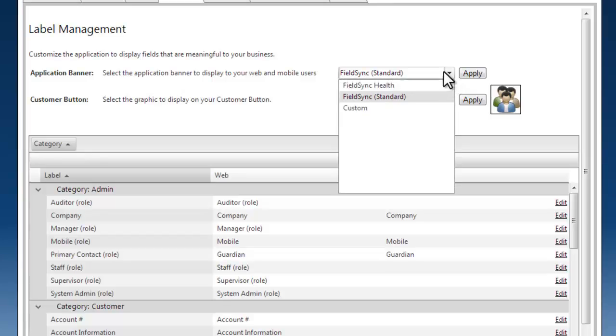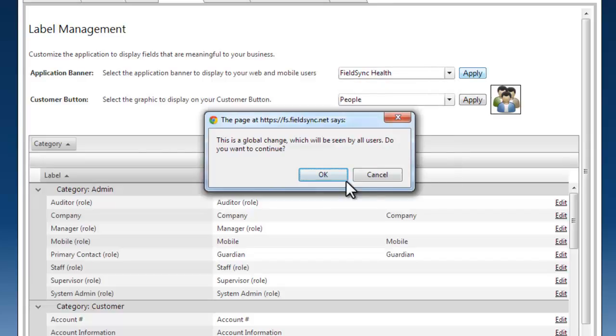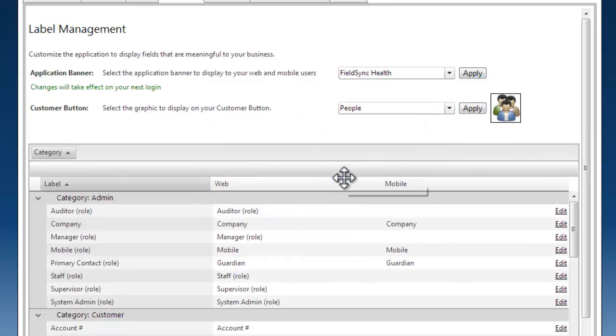And if you provide services that fall under the health industry, or if you were a previous FieldSync Health customer, then you can select the FieldSync Health banner. Now, after you have applied the change, it will be a global change that will be seen on both the mobile and the web application the next time your users log in. Second, we have the customer button.